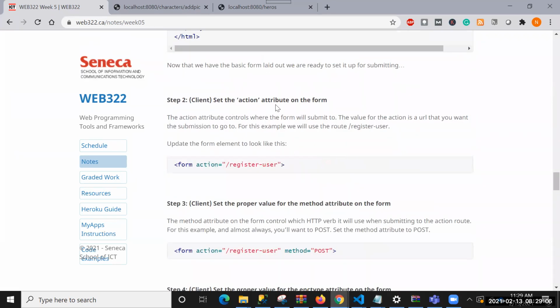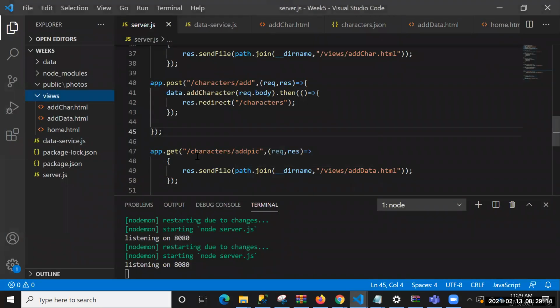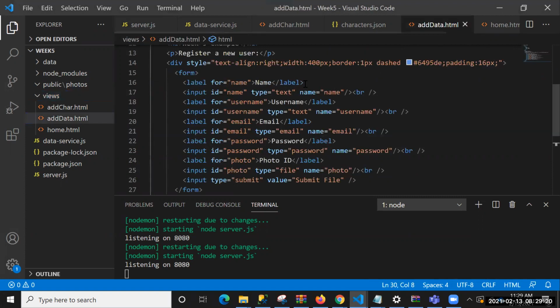It says to set the action attribute of the form, action equal to register-user. That's not the case in our case. What we want to do here is send it to characters/add pic, right? So let's go to add data.html and add an action. Action is equal to characters/add pic.